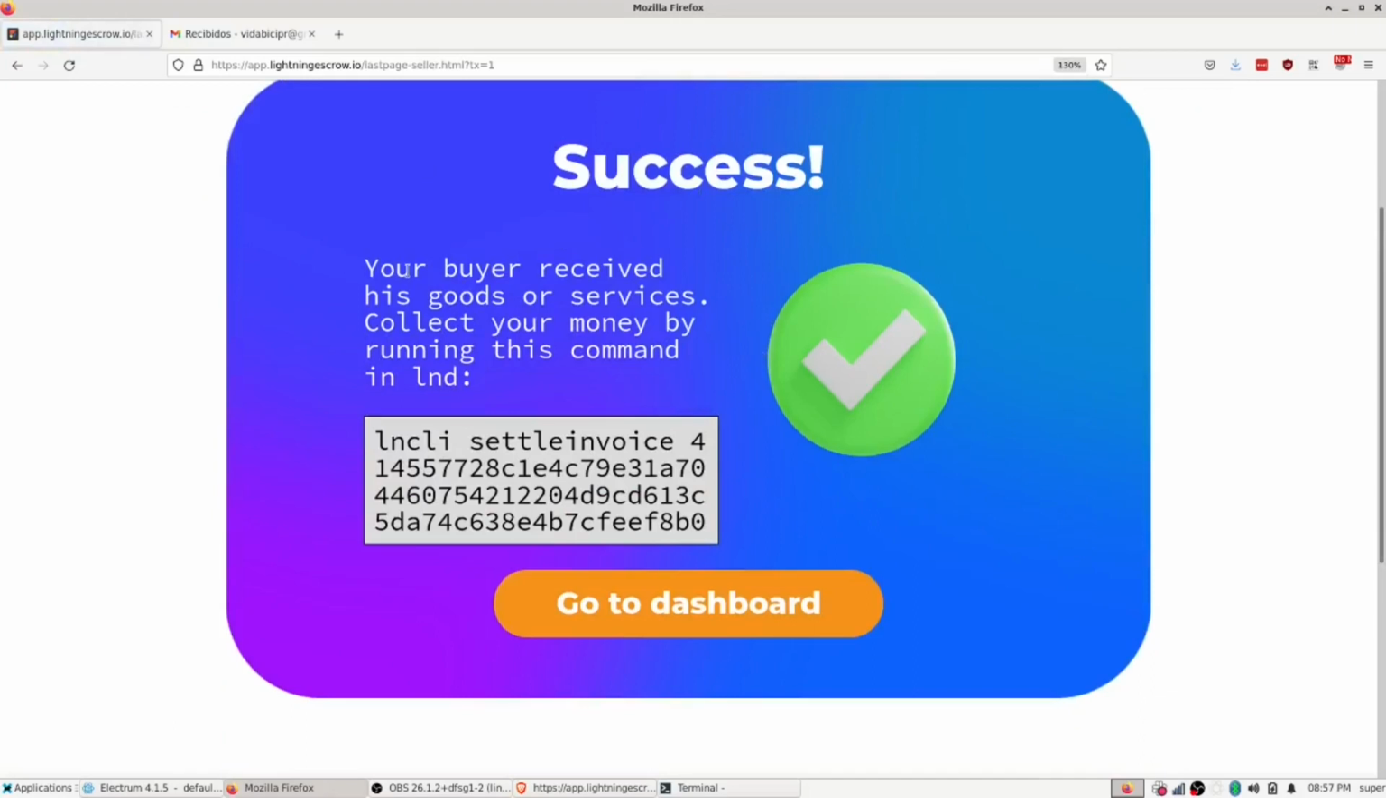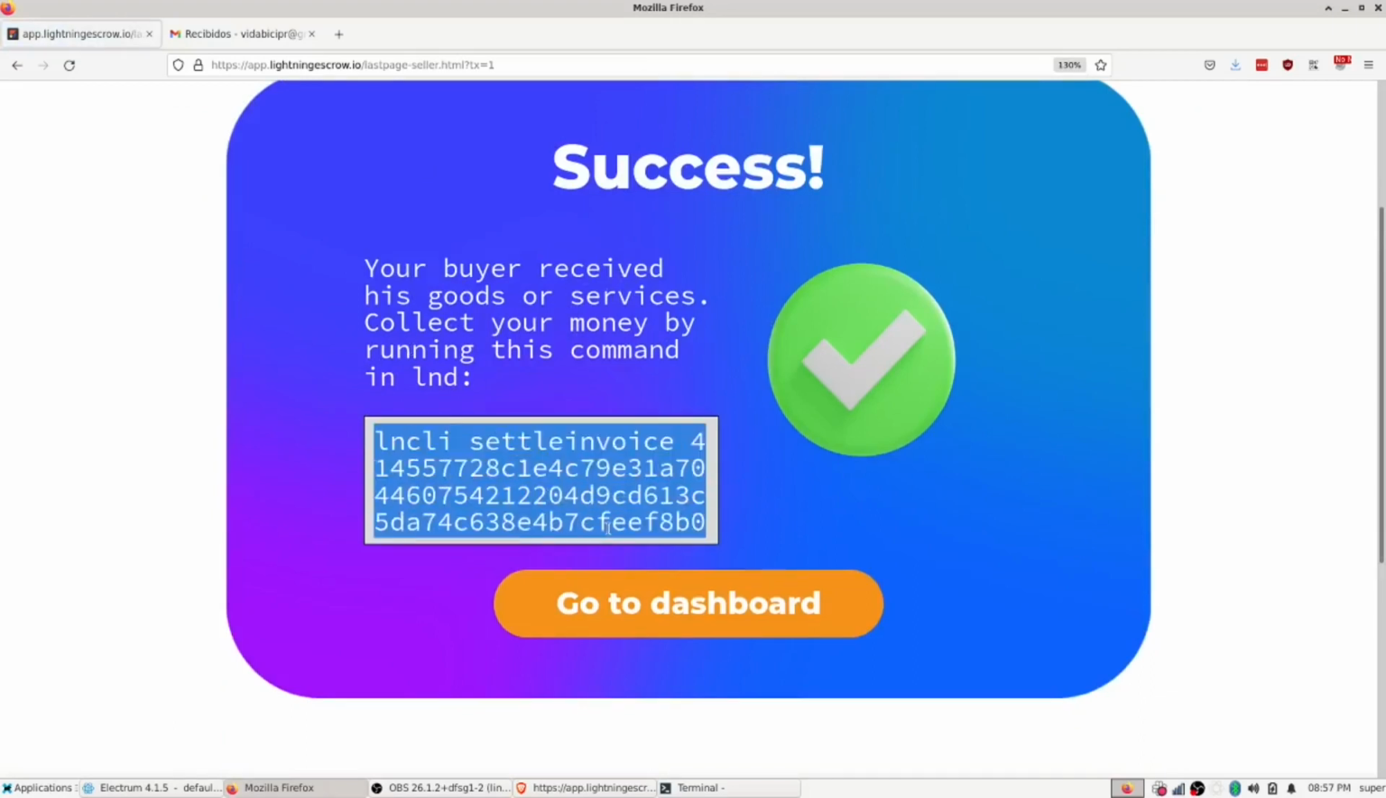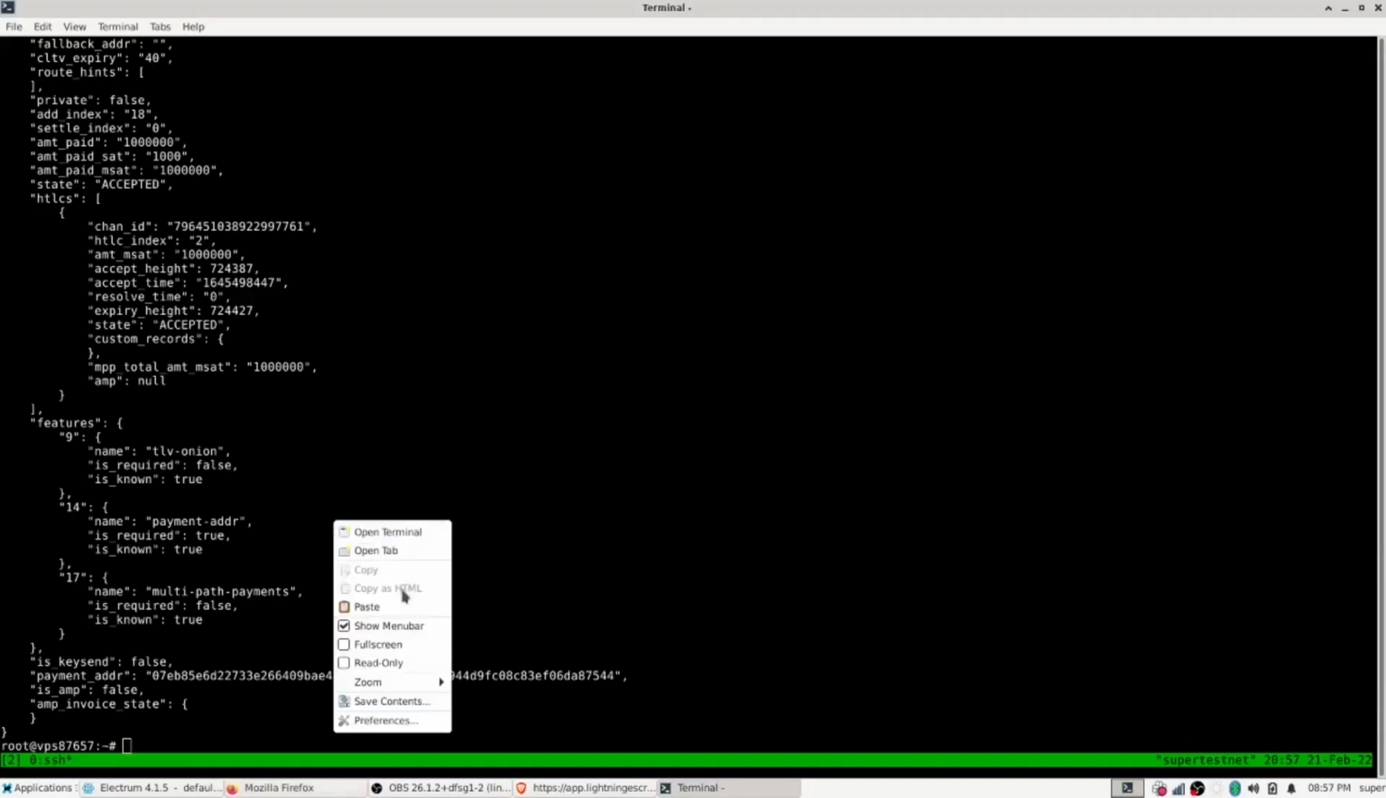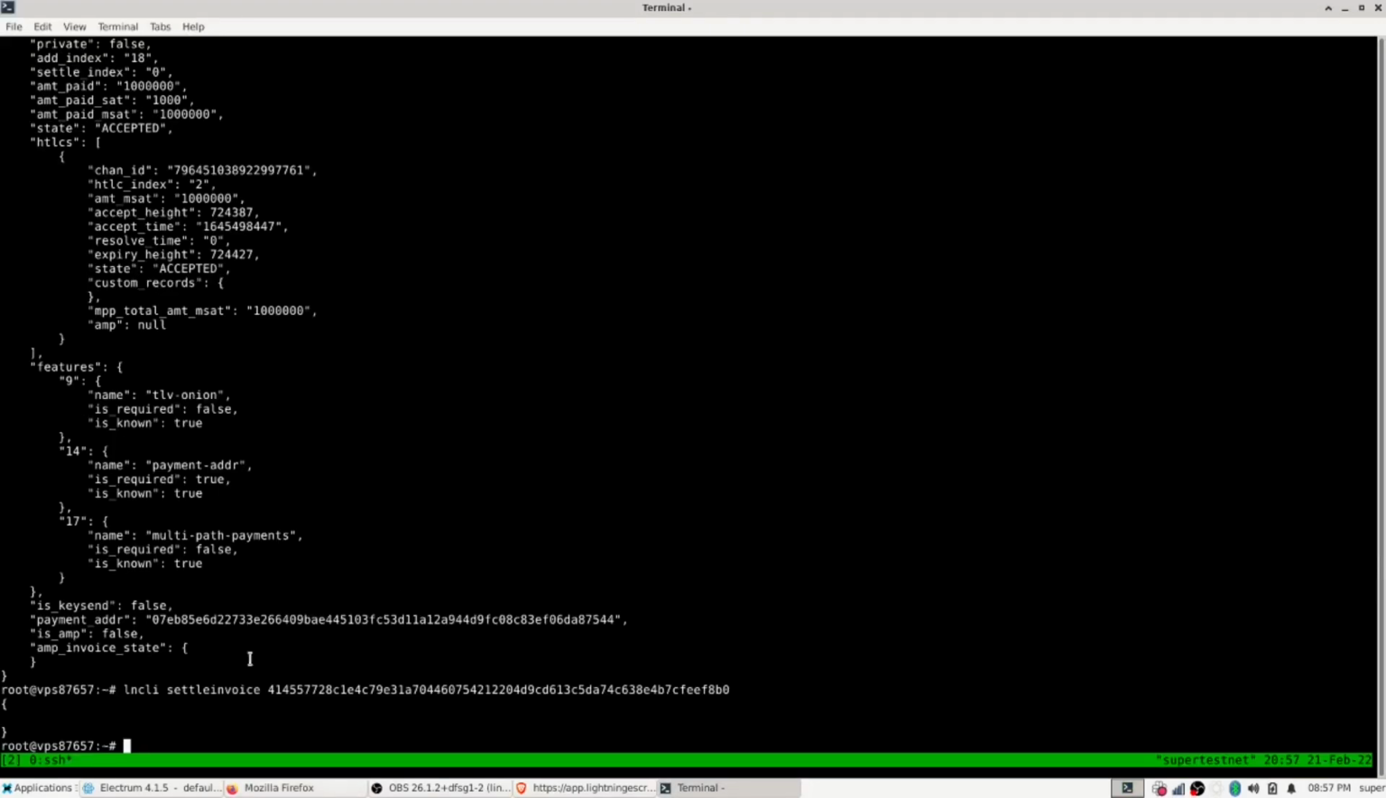And look at this, success. Your buyer received his goods or services. Collect your money by running this command in LND. Let me run this command. Paste. Those little curly brackets mean it's settled.